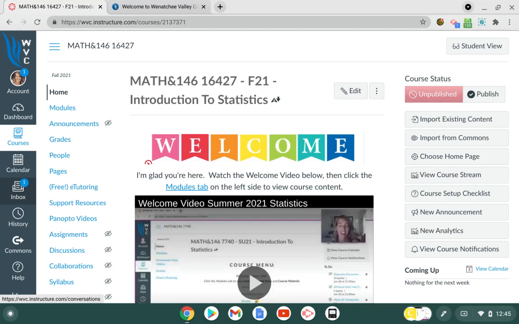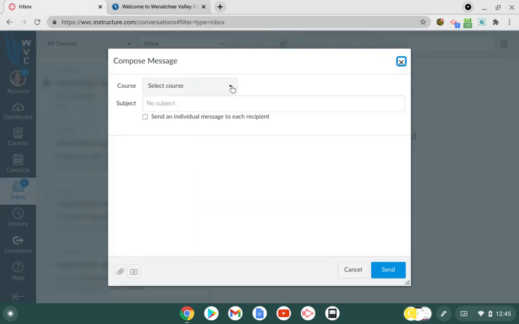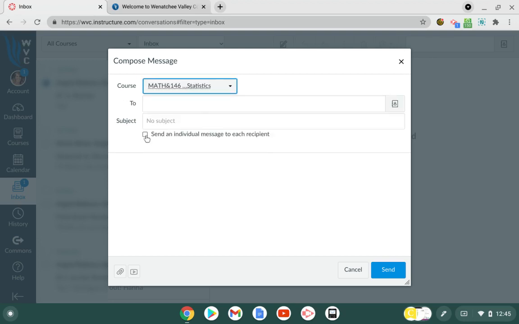I love sending messages through the inbox because it establishes a conversation between me and my students. I want to show you one more quick thing that I think I forgot when I did that message. Let me go again to compose a message. Favorite course. I'm going to select one that's published because it only works for a published class. Click the send an individual message to each recipient. That will make sure if a student replies to this, it will only get replied to you.